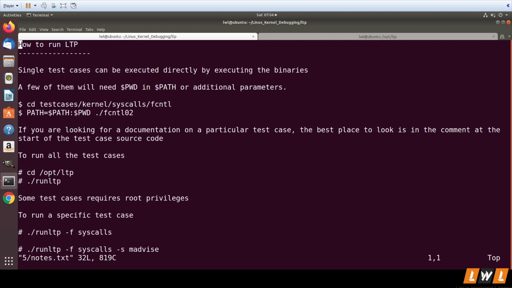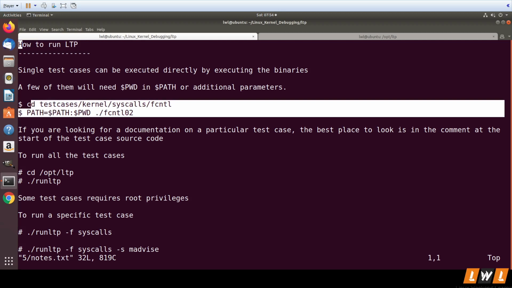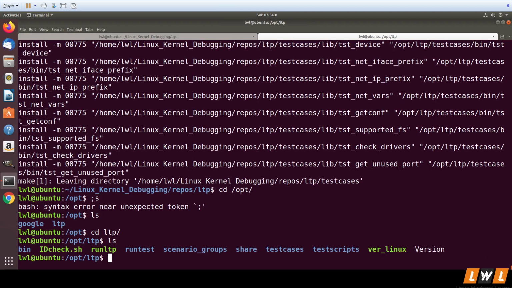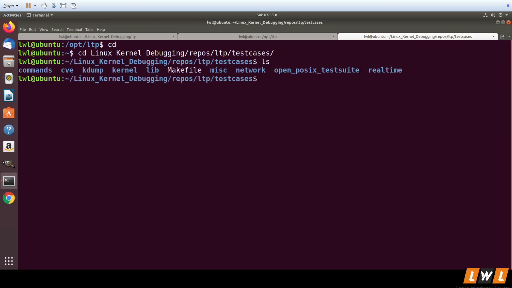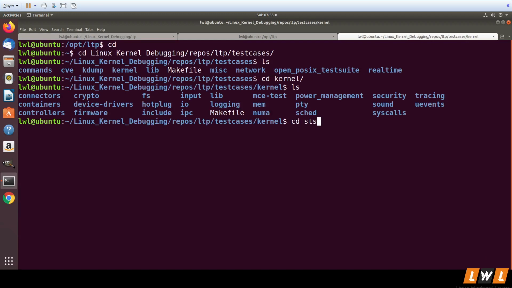Some of them may need additional parameters. So if you want more information, you can just look into the source code. For example, we can directly run this particular test case. If you go to the source code, there will be a test cases folder. You can directly go into kernel test cases. You can see we have kernel network test cases here, kernel test cases, and system call test cases.